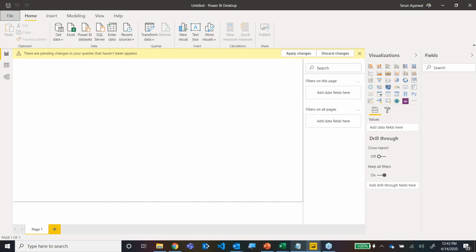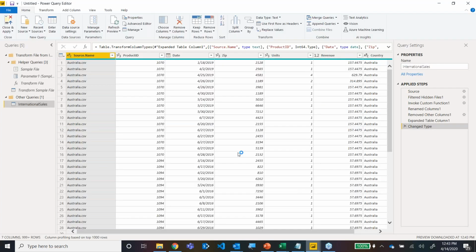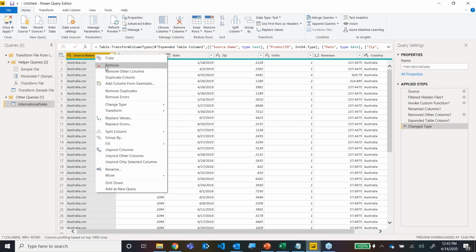What I'm doing is I'm loading all those Excel files, the CSV files that we have received, one from each country, into something called Power Query. So this is the Power Query editor. You can see once I brought in the entire international sales folder, it got all the different source files' data combined as one table in the Power Query editor. And I see there's a country name here. I do not need this file name, so I'm just going to right click and remove it.